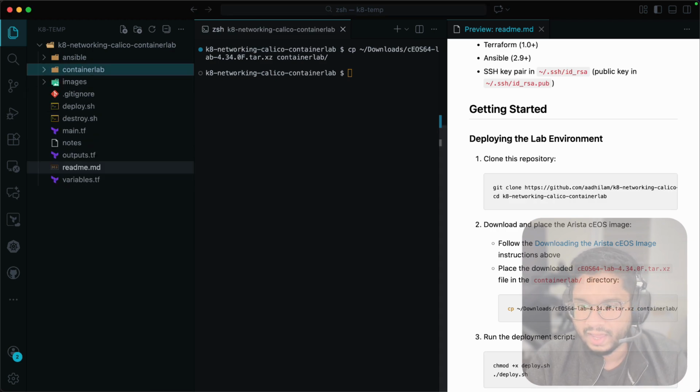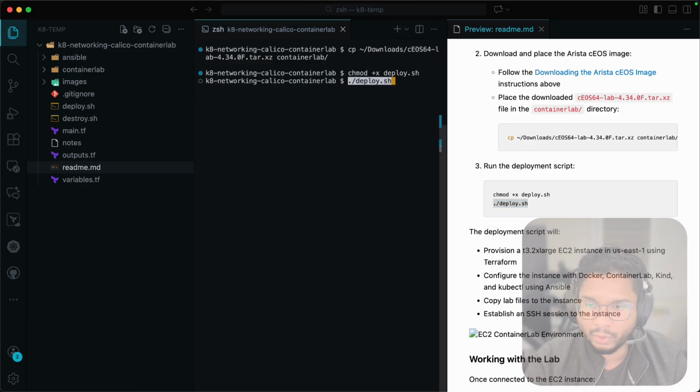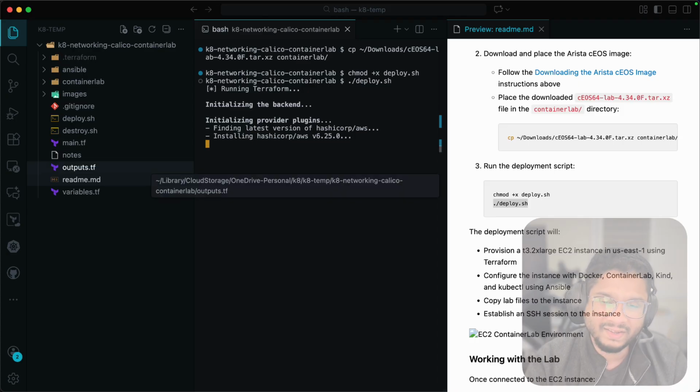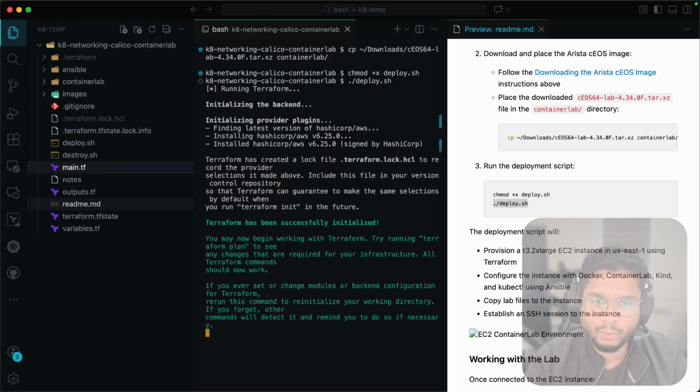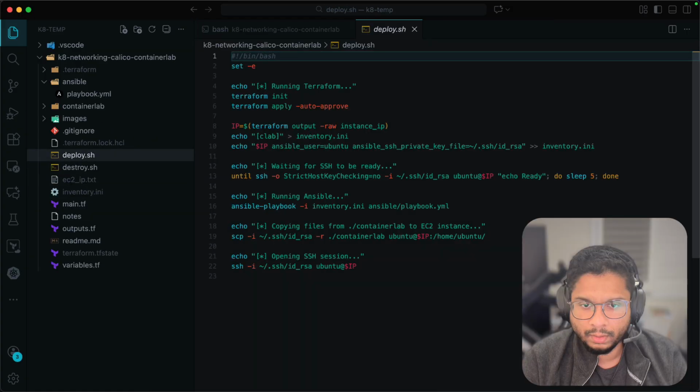Okay, so once you have that, this folder has a deploy script. I'm going to make it executable and I am going to run the deploy script. This script is going to provision an EC2 instance in the cloud and then configure that EC2 instance with Containerlab and the tools that we will be using in the subsequent lessons. Okay, so let's look at the deploy script in the directory.